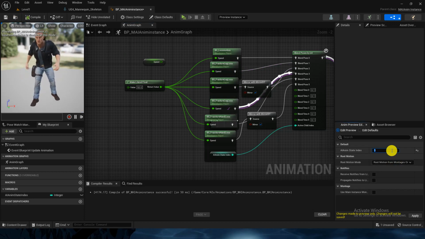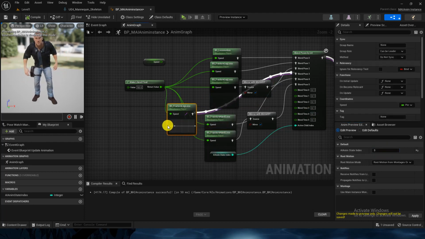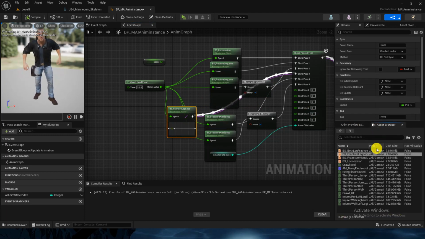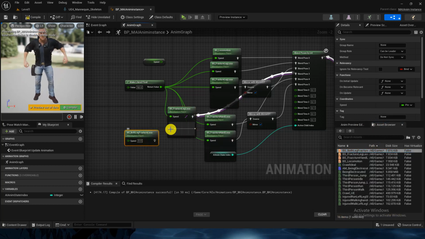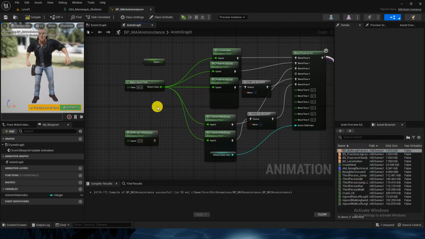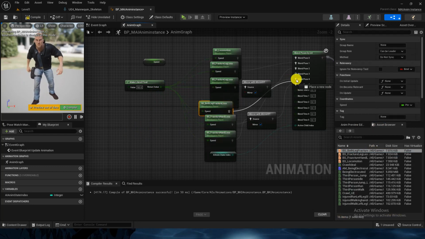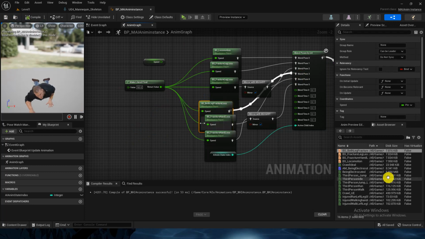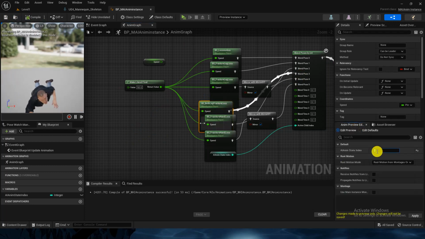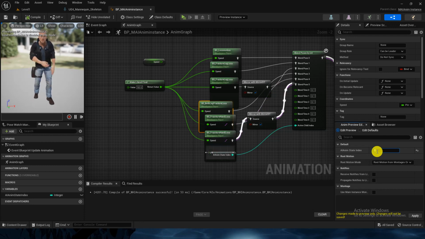At 3, he should crawl. Fracture. Okay, this we have done wrong. So let me fix it. Compile and save. At 3 he is crawling. At 4th he will be putting his hand. 5 opposite and 0 by default. Okay, perfect.